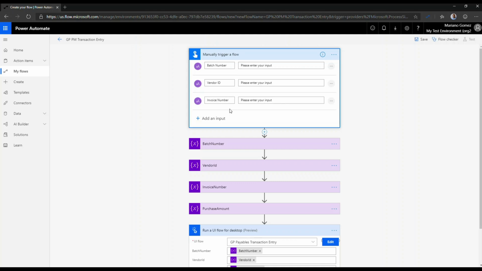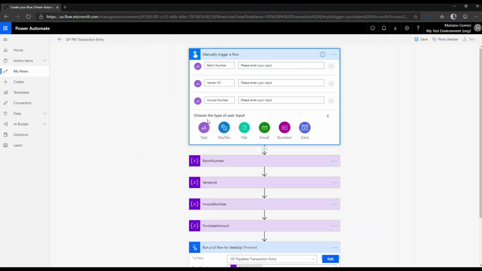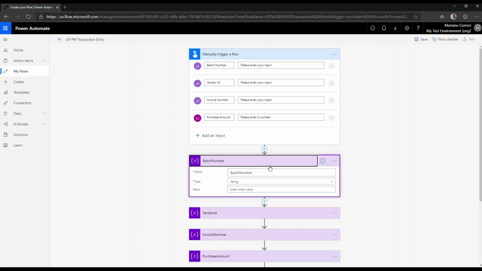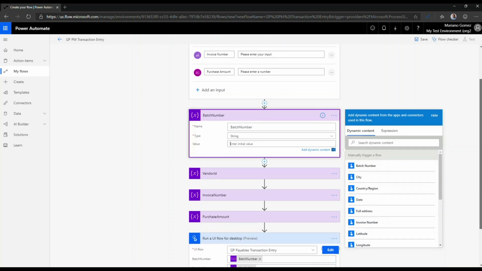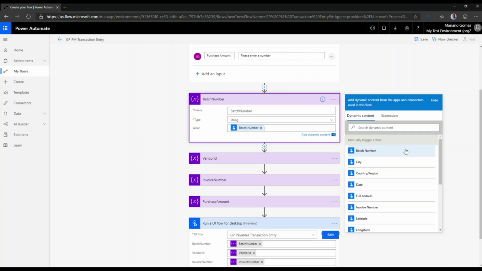There you go, invoice number. And finally, we're going to add a number element for the purchase amount. There we go. So once we're done with these, what I'm going to do now is set each one of my variables to the input elements from the manual trigger.